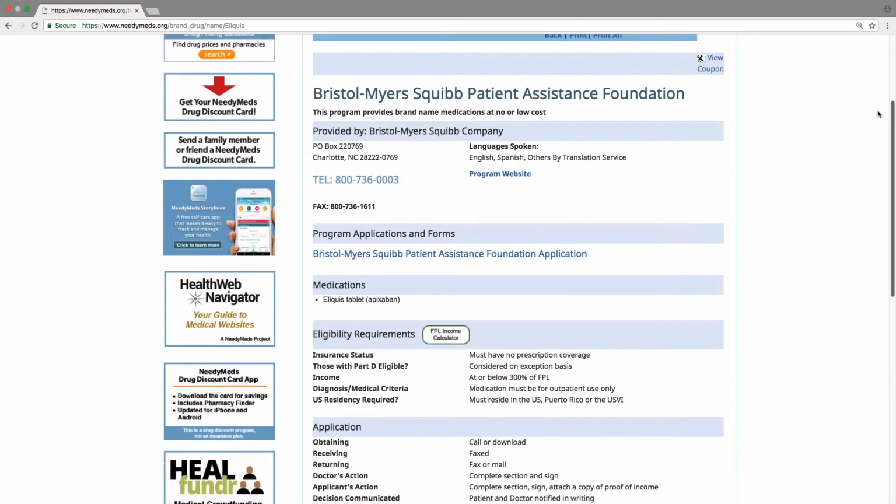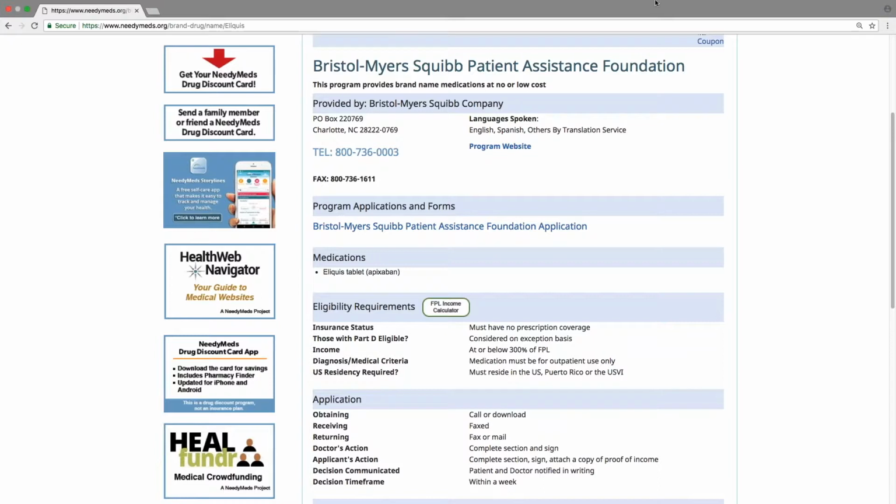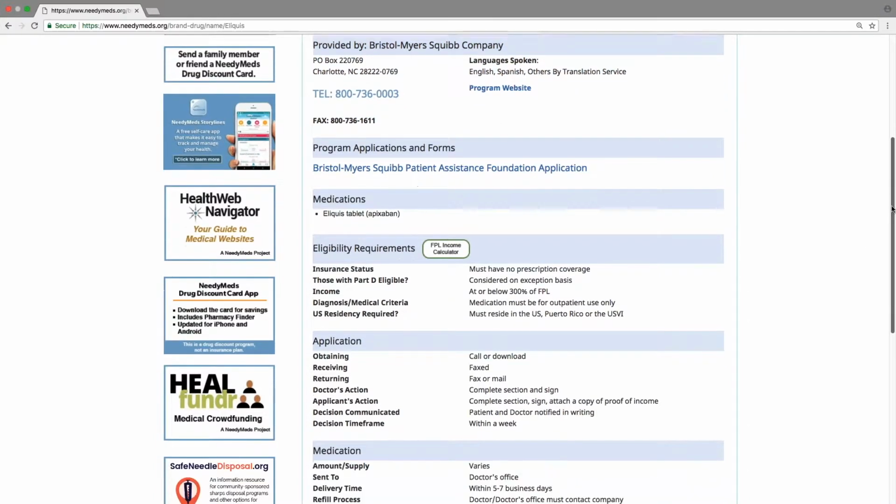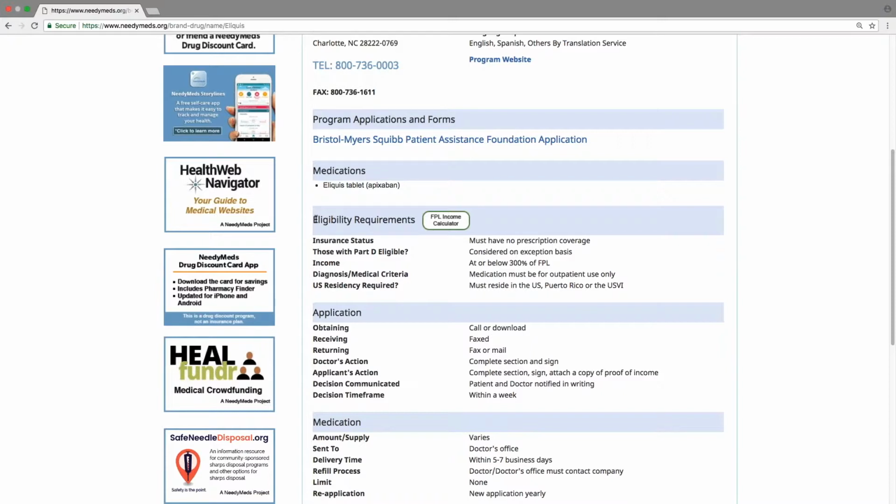So let's talk about what you're looking at on your screen right now. At the very top, you'll see the name and the contact information for the supporting organization. That's important because you're going to want to be sure to direct all questions about the prescription assistance program to the contact information provided as opposed to NeedyMeds. Next, you'll find the eligibility requirements section, which is really important. This lets you know who is eligible to apply.